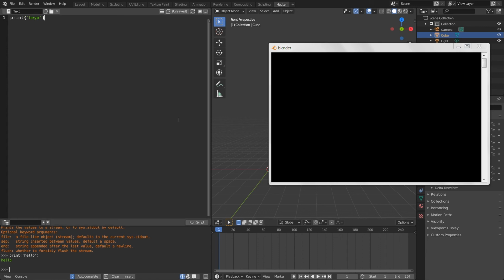So that's pretty much it. I have a video covering more specific features in each editor. This is just a quick, broad overview of the Hacker Workspace in general.